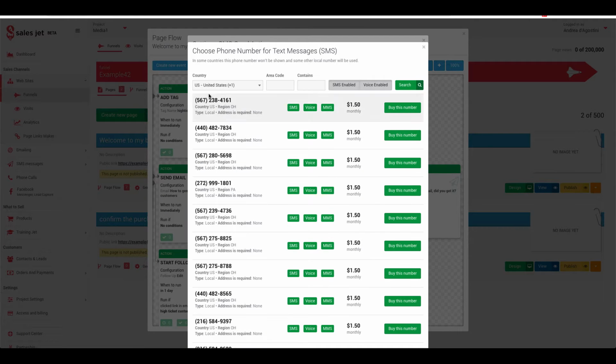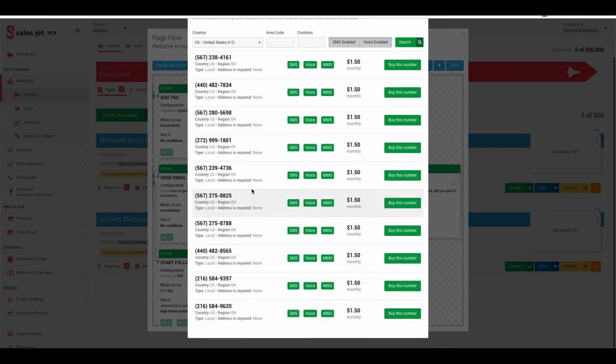All right, it takes us to the United States. We can choose other countries depending on where we are doing our marketing. We do marketing in different states and different countries, and therefore we want to have a phone number for each country. And we can even choose an area code. In this case, we don't really care. We're gonna just take a phone number.